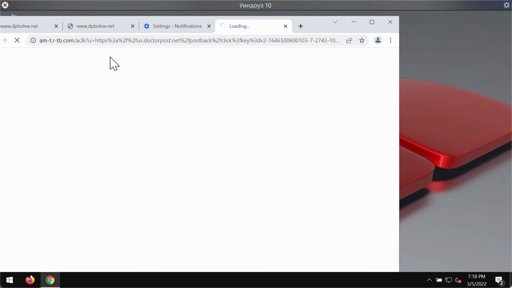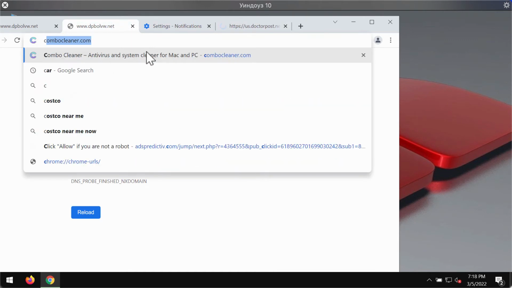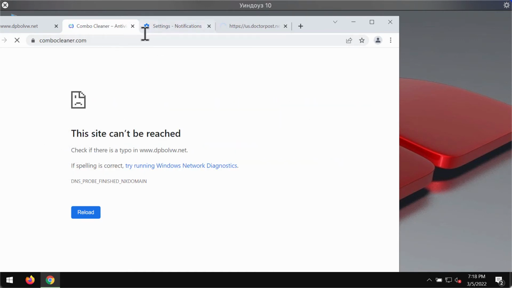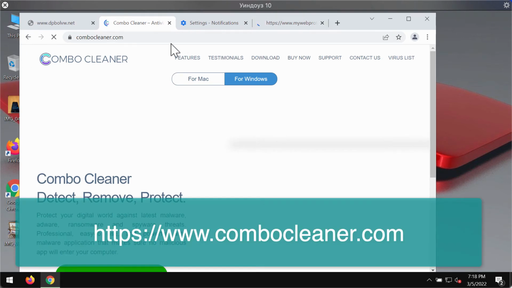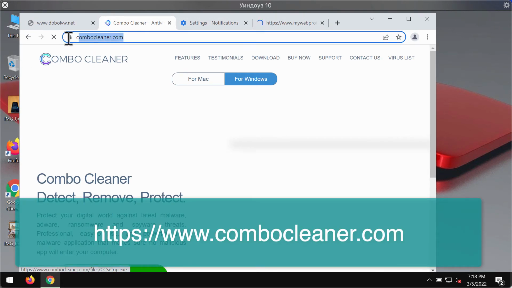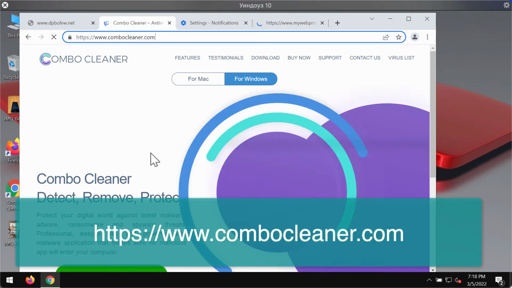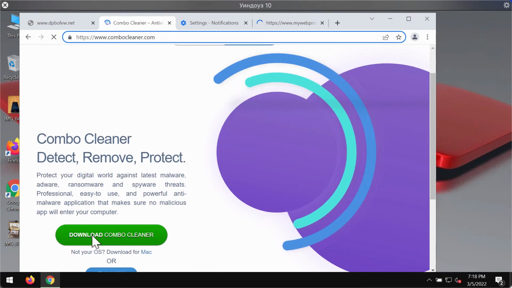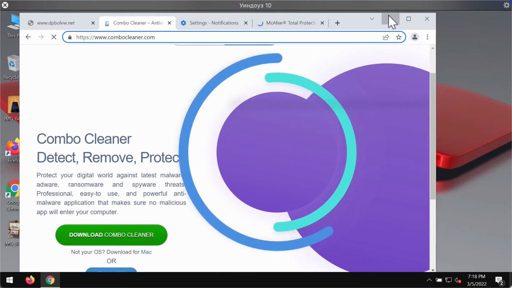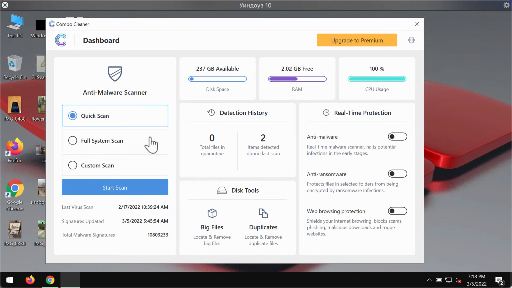There is a program that can help you do it automatically. The program is called Combo Cleaner Antivirus. You may get it on this official website, combocleaner.com. Download the software using this green button, install the application, and start scanning your device with its help.